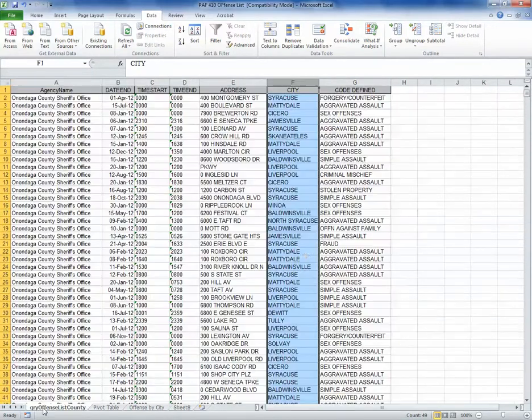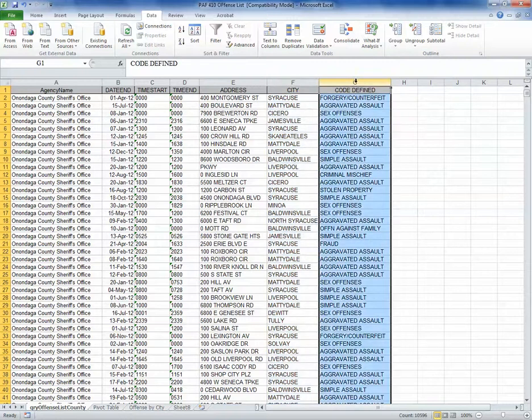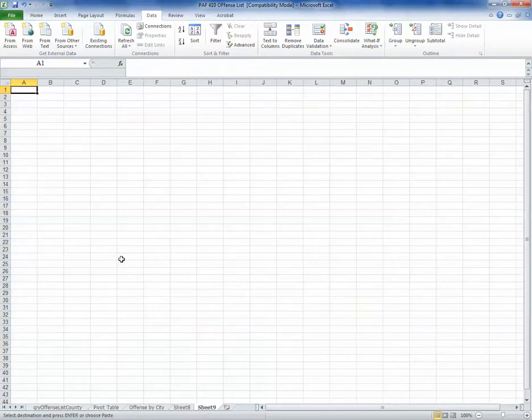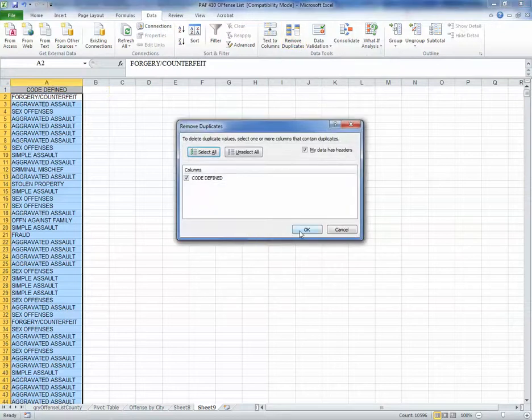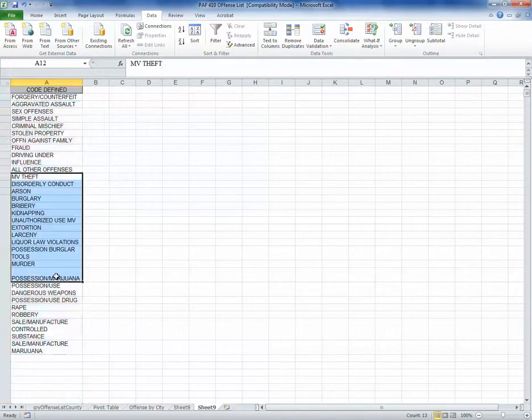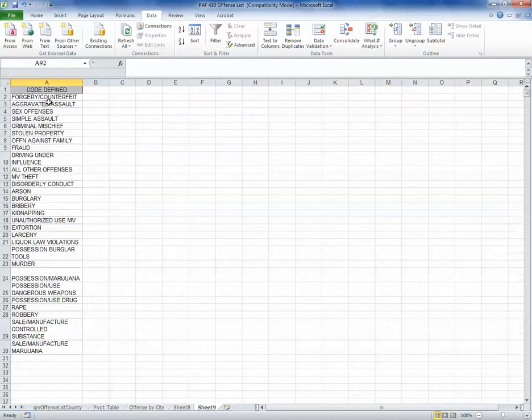Now let's do the same thing for offenses. Highlight offenses, copy, this time copy it to a different tab, and remove duplicates. Now this will give you all of the unique offenses.